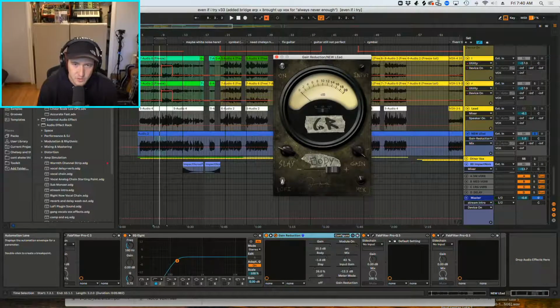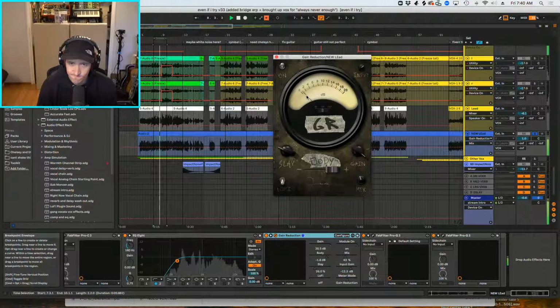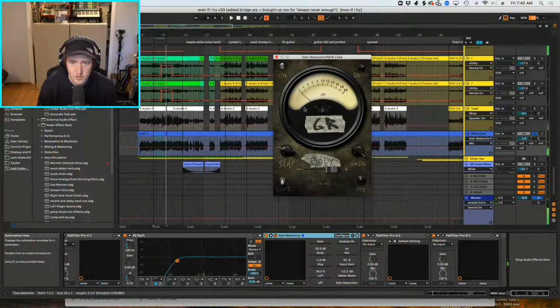So this guy isn't doing too much now, which I think is actually better. Looks like it's only hitting about 2 dB of compression. This is the gain reduction, yep. And outputs. Let's go ahead and put more compression.